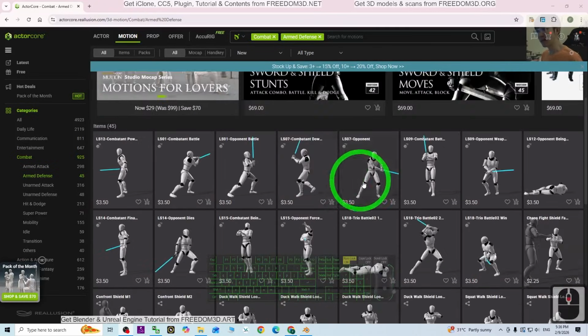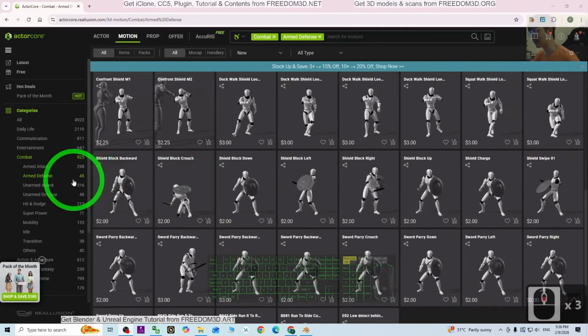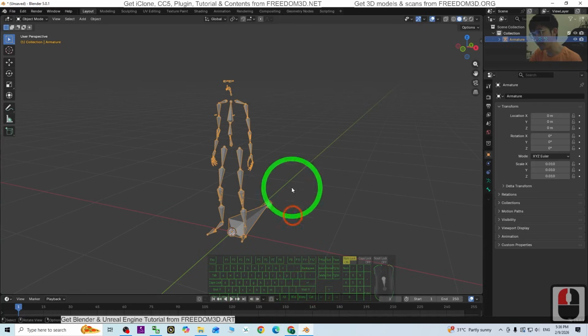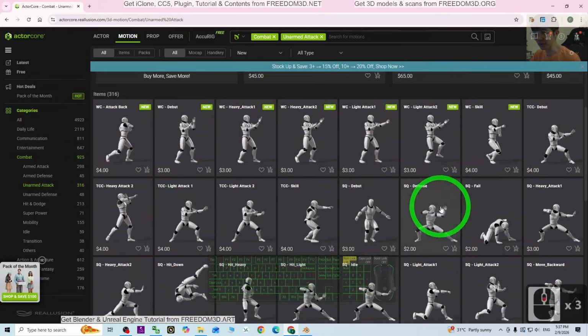Hey guys, there are so many body motions in ActorCore which are ready for your Blender 3D animations. And everything is ready. I'm going to show you all this step by step.